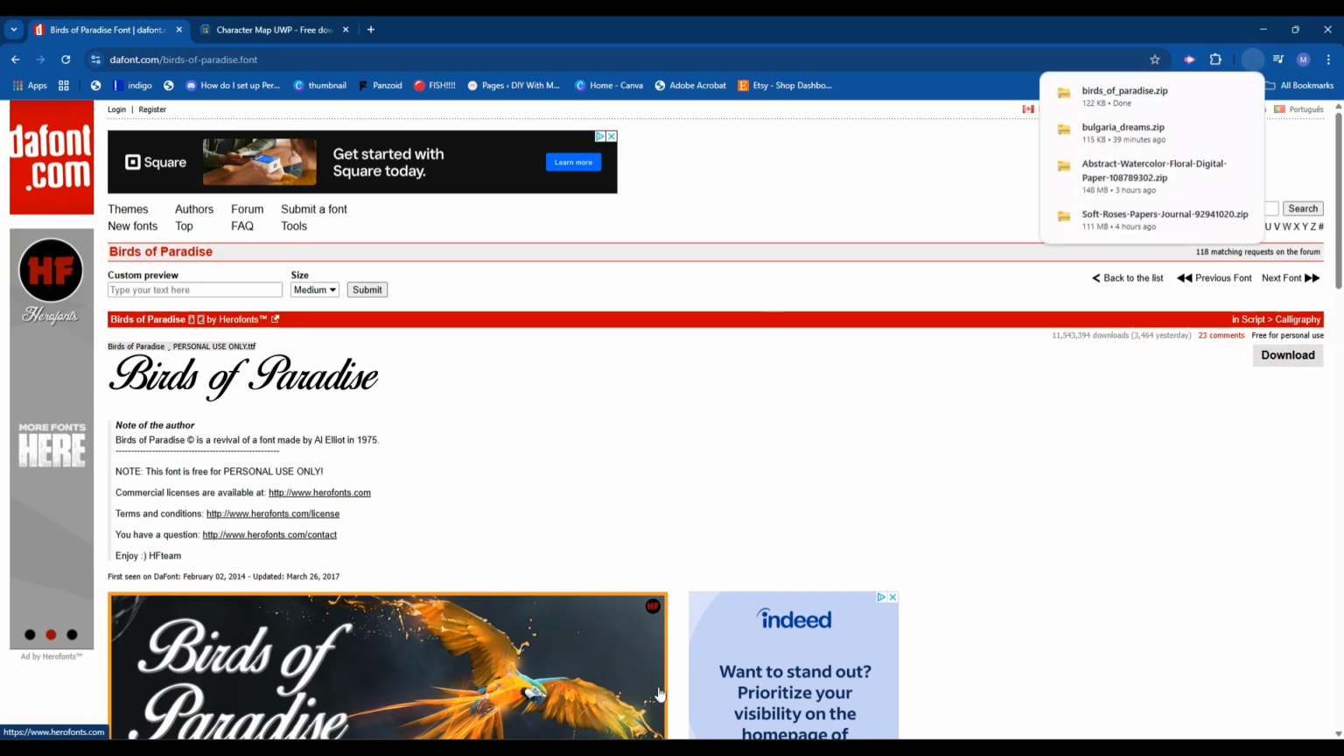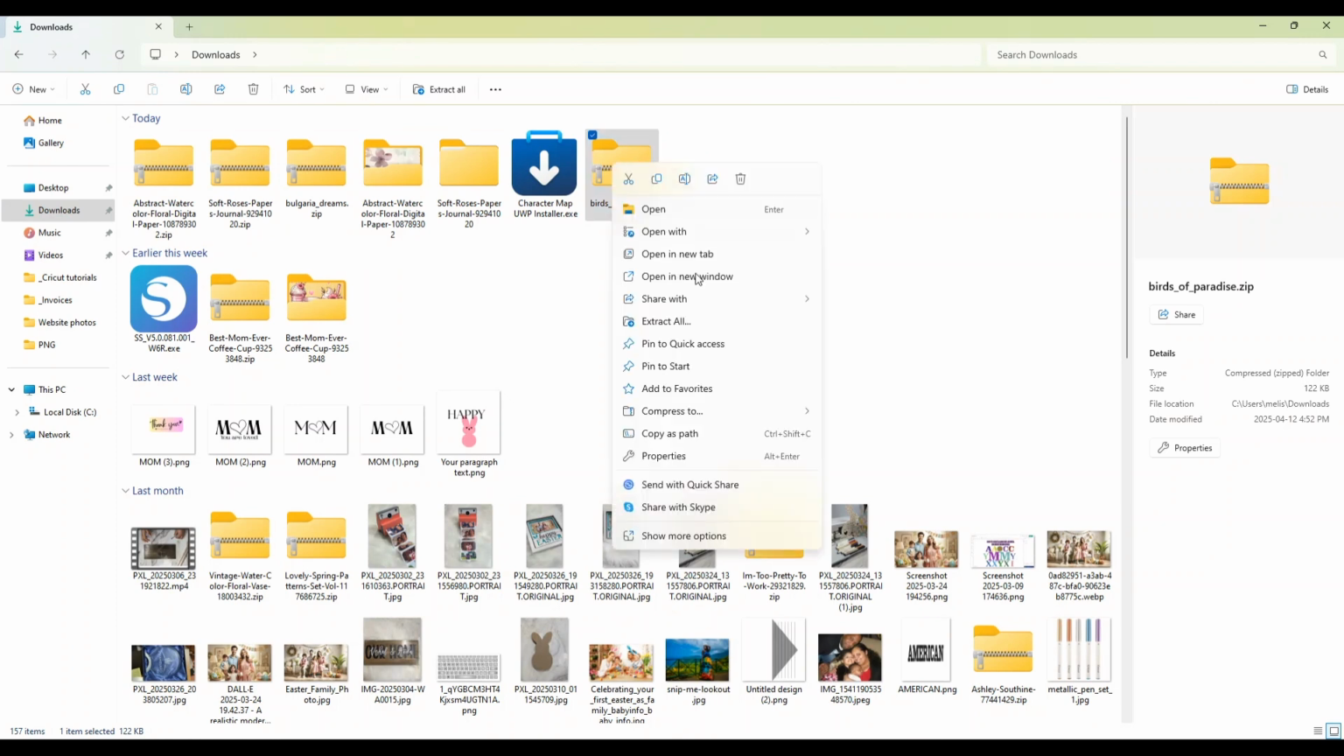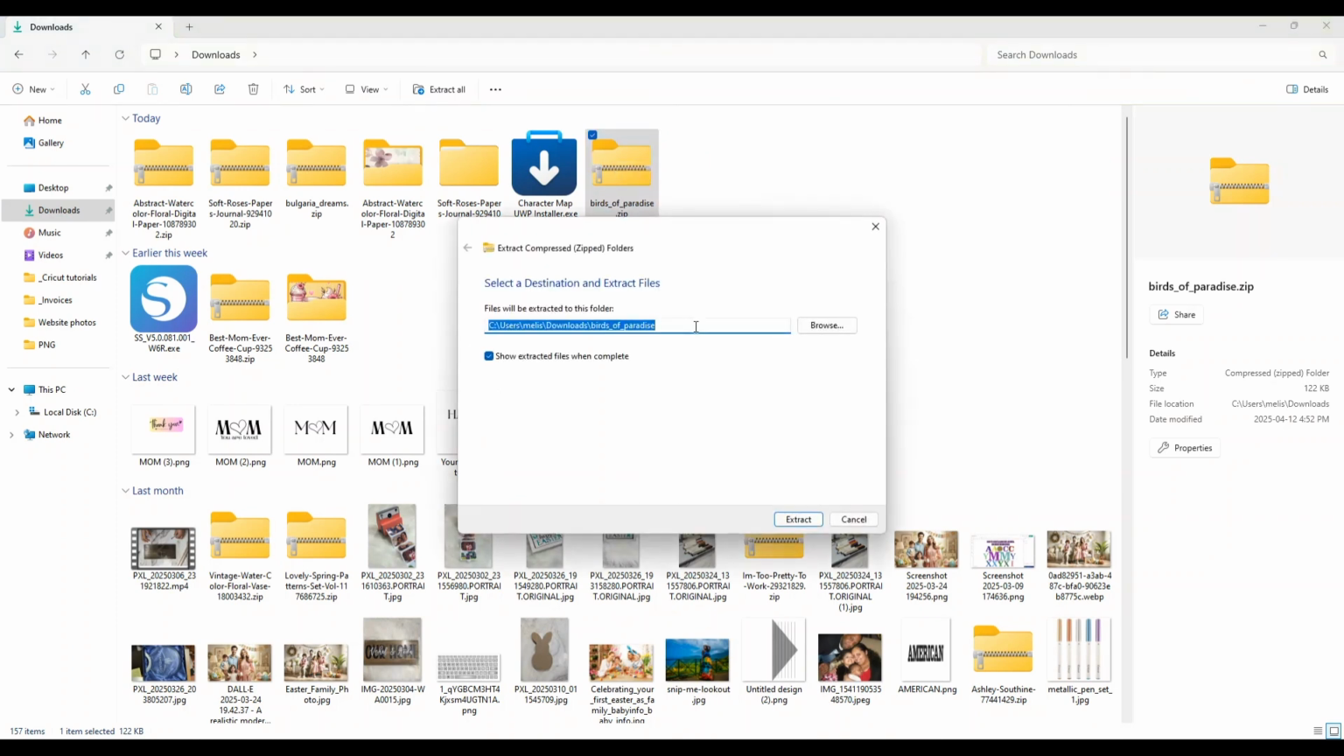Once it's downloaded, it ends up in our downloads folder. Here's our Birds of Paradise. I'm going to right click on here and click on extract all. Once we click on extract all, if we click on extract, it's going to extract it in our downloads folder.